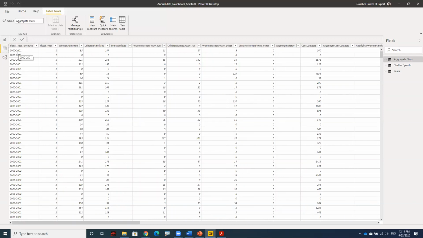So the first one, in 2000, there would be a name of a shelter, and then these are the values for that year for that shelter. And then each line is a different shelter. What if I look at the other table?